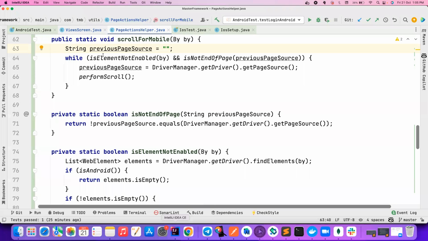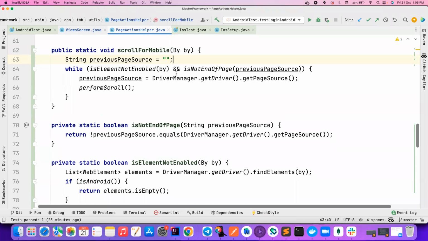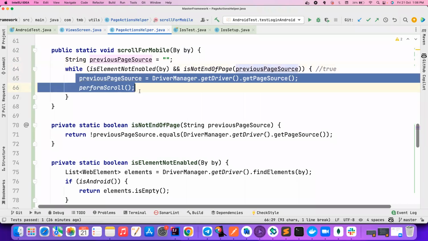When I get the page source, it's almost like Selenium. When you get the page source, it gives you the DOM elements. First I'm assuming it is an empty string. So the first time, obviously, this will always be true. For the first iteration, this comparison will always be true. Based on this, it'll either decide to scroll or not.